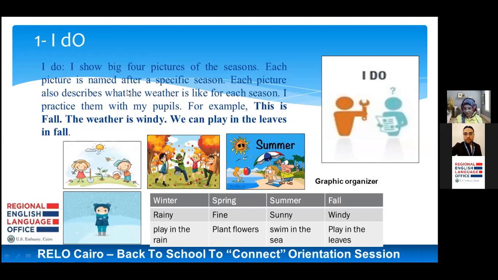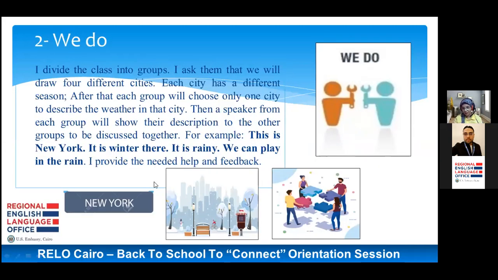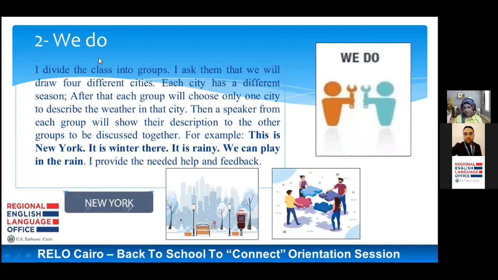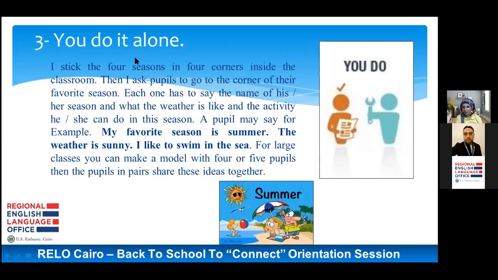For the you do, they presented their own models using the 4 different cities, and they will follow the same rule. This is China, and it's summer. The weather is sunny in summer, and people or kids can swim in the sea, using the graphic organizer. So students, I teach students already in the I do the items of the lesson of the language, and the students will follow this rule in the we do, and at last they will do it alone.